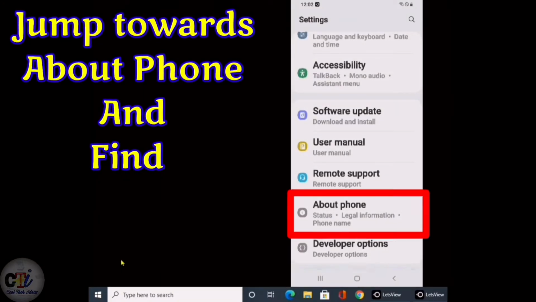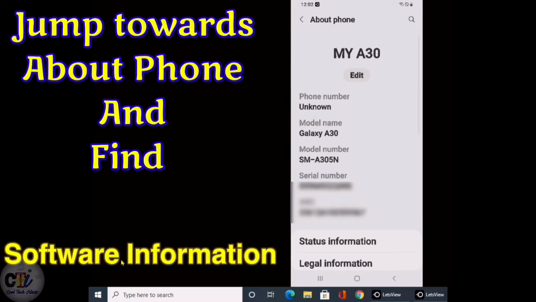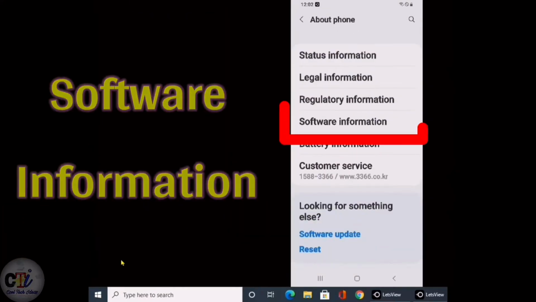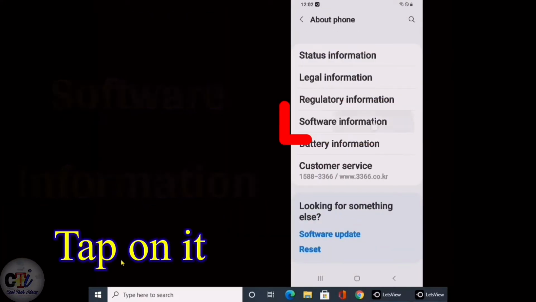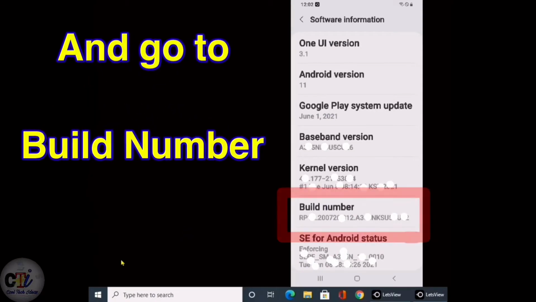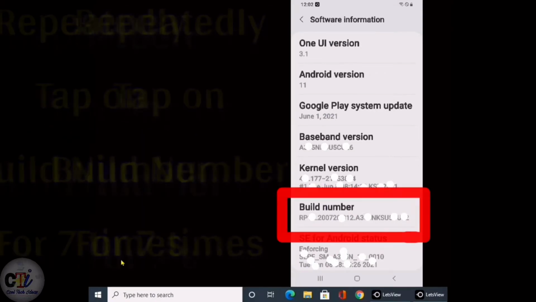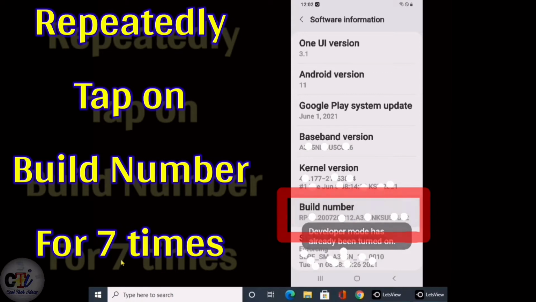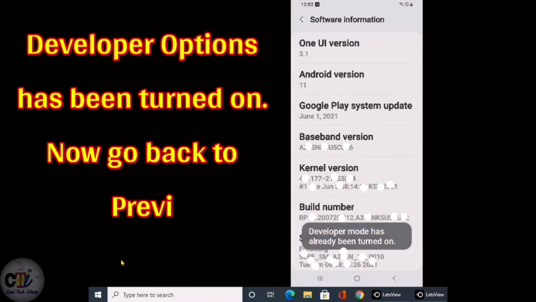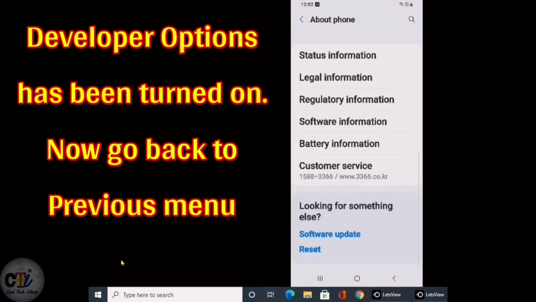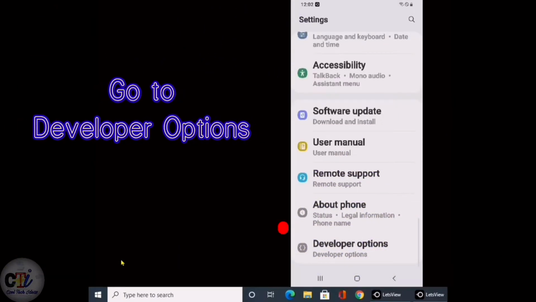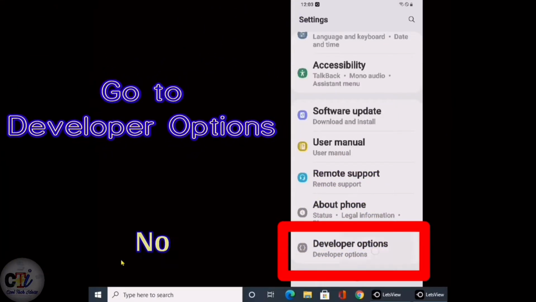If you don't have developer options, then go to About device, find Software information and then find Build number. Now continuously tap on Build number 7 times and it will turn on your developer options. After activation of the developer options, go back to the previous settings and find Developer options and go through it.